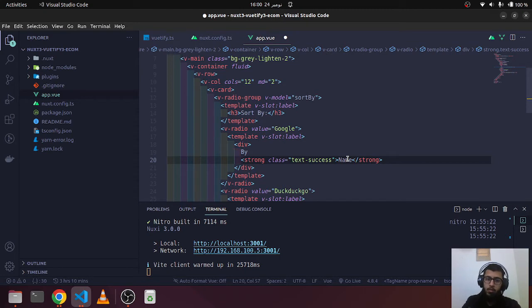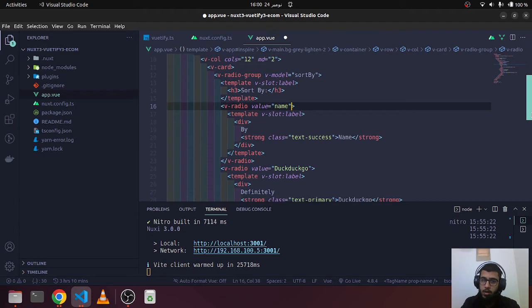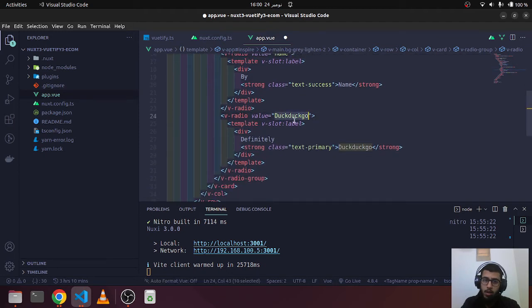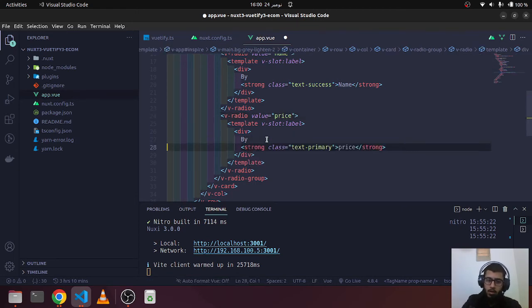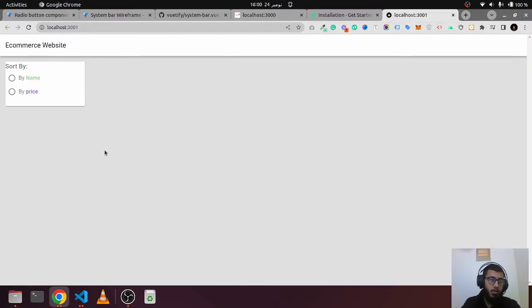So the property should be name and the value should be bound by this variable. So here I should say price and bind it to price. Now if I see the preview, let's see how it is looking. So this is how it is looking.